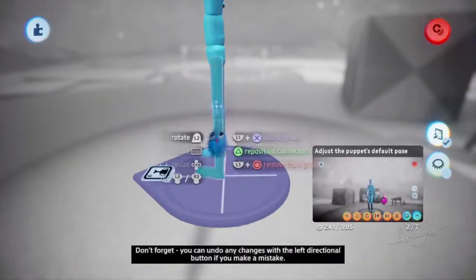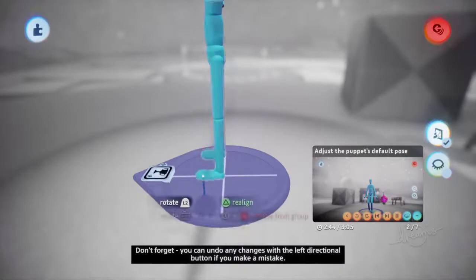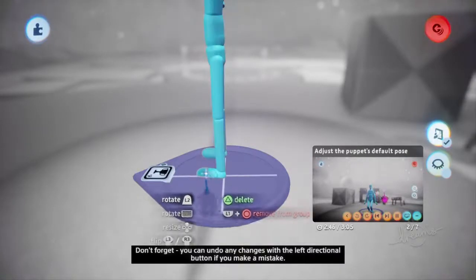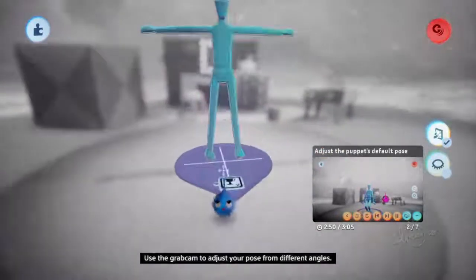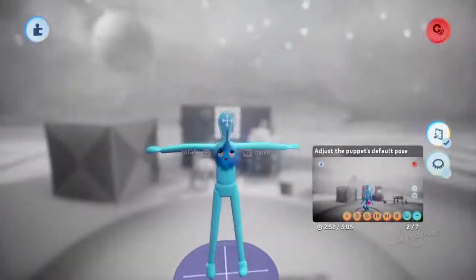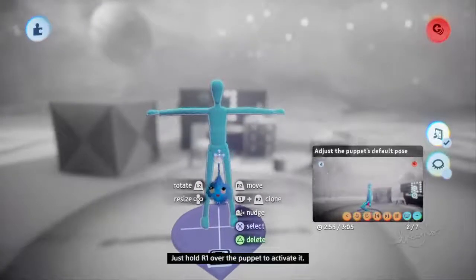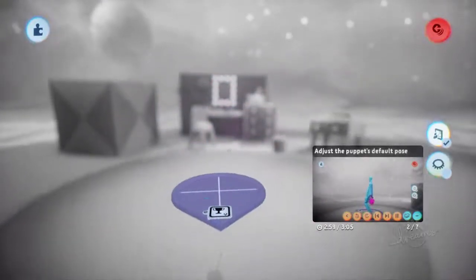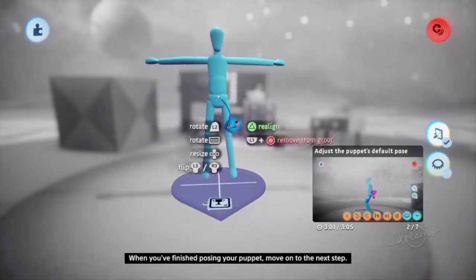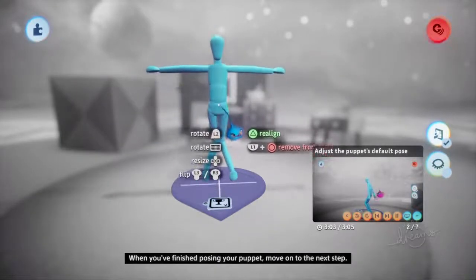Don't forget, you can undo any changes with the left directional button if you make a mistake. Use the grab cam to adjust your pose from different angles. Just hold R1 over the puppet to activate it. When you've finished posing your puppet, move on to the next step.